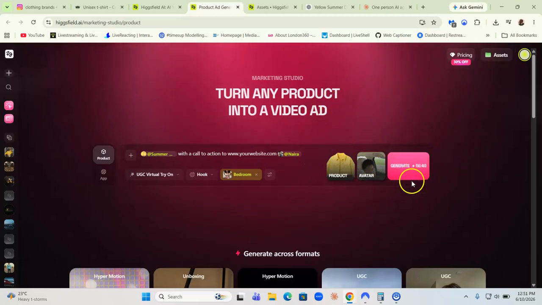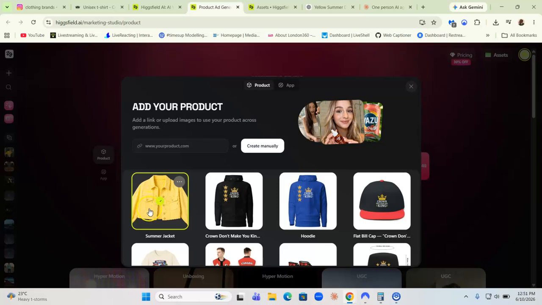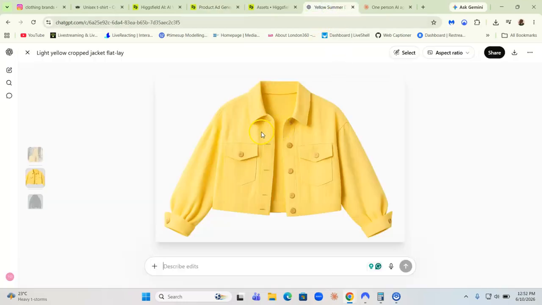So let me show you how we did this, right? What we did was this. We uploaded an image. Now, this image here, I actually used ChatGPT to create this image, right? So here's the product here. I use ChatGPT.